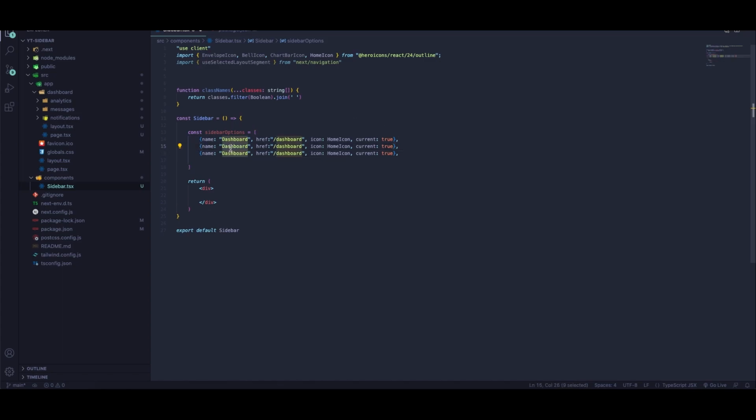Great. The next one is going to be analytics. Dashboard/analytics. And the icon is going to be chart bar icon. So, I mean, for your application, obviously, these are probably going to be different. You're going to want these to be whatever it is that you are building. And it's very simple to change. I mean, as you can see, it's just really drag and drop pretty much.